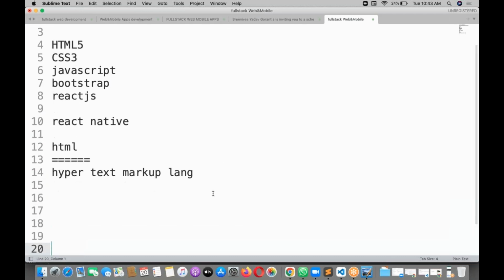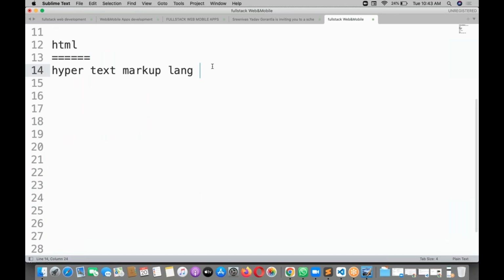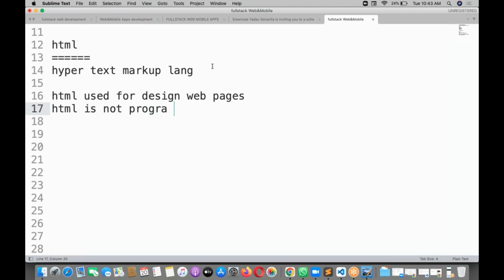HTML is hypertext markup language. HTML is used for designing web pages, and HTML is not a programming language. And one more thing, HTML is simple. We don't need to worry about the HTML. HTML is simple, and HTML is a collection of tags.